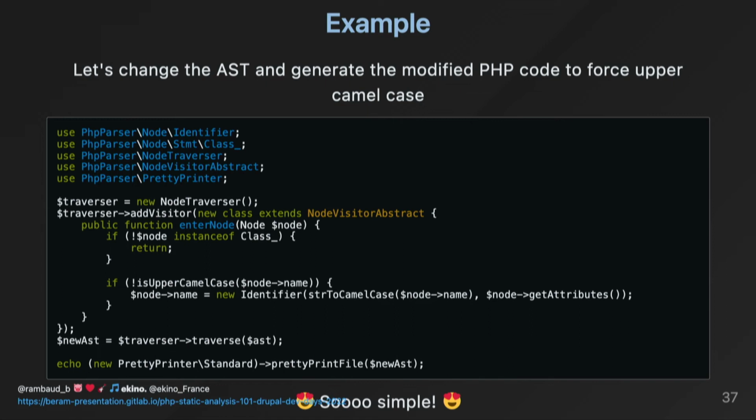So let's go further and try to modify it, because with tokens, we can't modify the stream of tokens, otherwise we are going to break everything. But the AST lets us modify the code directly.